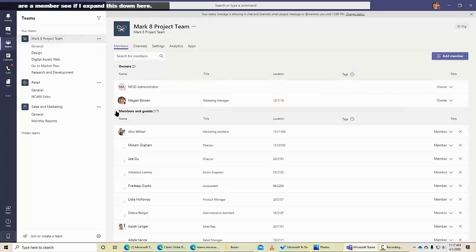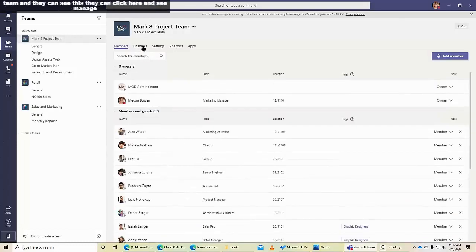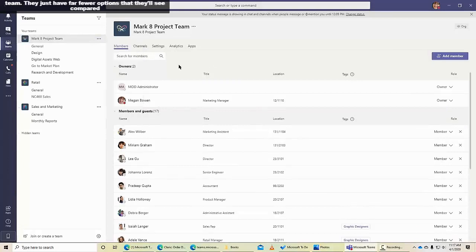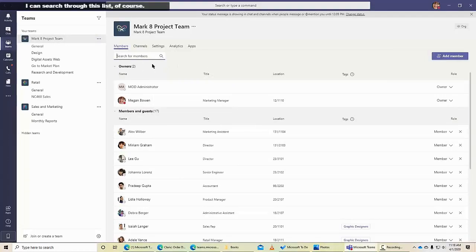But you can see this view if you are a member. You can see if I expanded this down here, there are 17 other people who are members of the Mark 8 project team, and they can see this. They can click here and see Manage Team. They just have far fewer options that they'll see compared to an owner. In this member view, I can search through this list, of course.